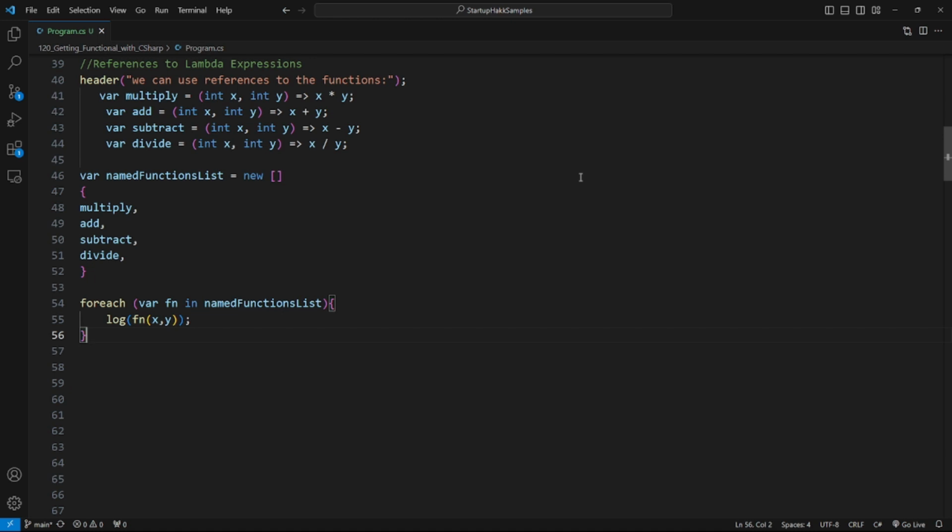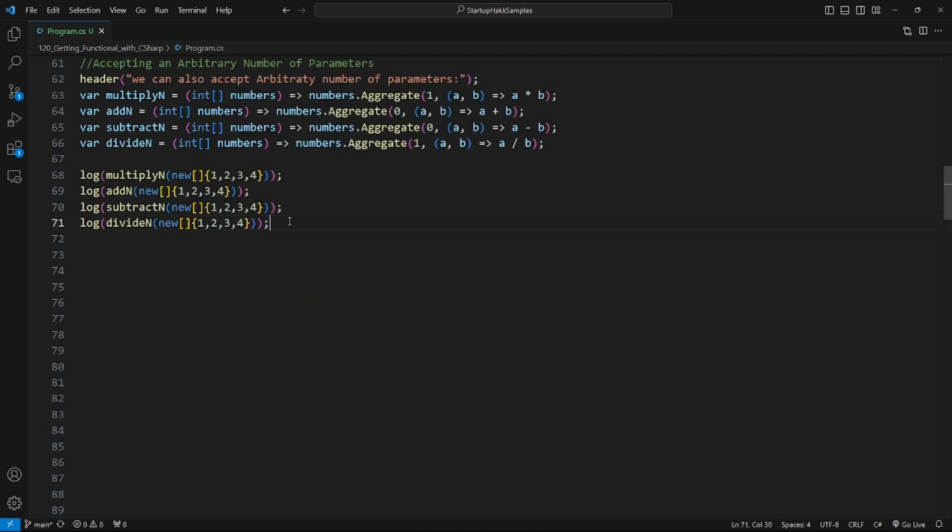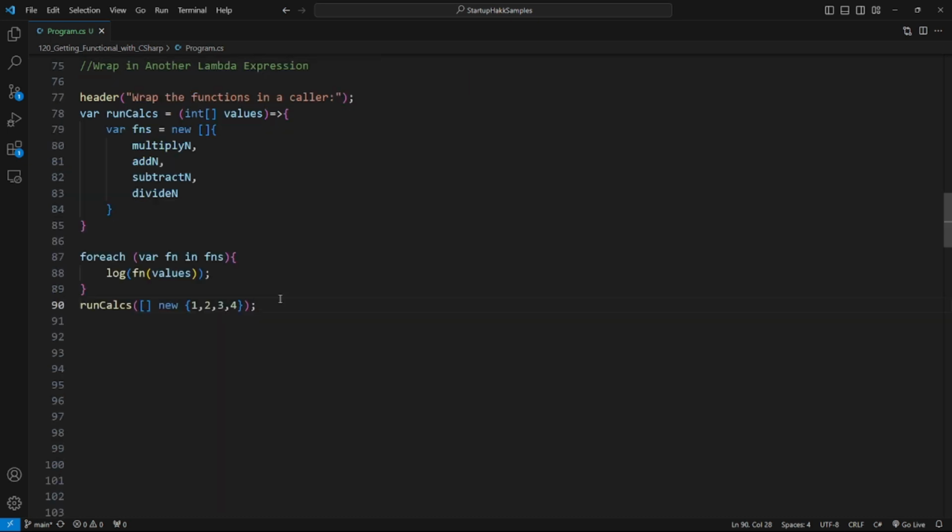References to lambda expressions. We can also use a list of references to lambda expressions. So here's an example. Alright, accepting an arbitrary number of parameters. By taking advantage of LINQ, we can accept an arbitrary number of parameters. So here's an example. Wrap in another lambda expression. We can wrap the list of lambda expressions in another lambda expression.